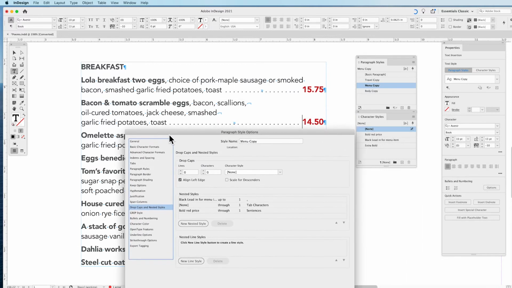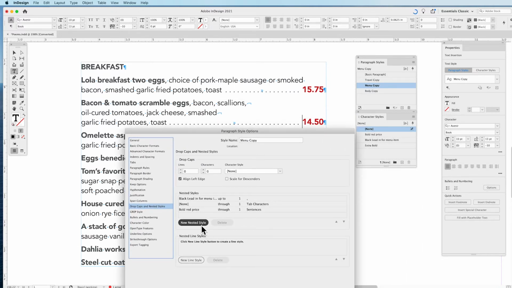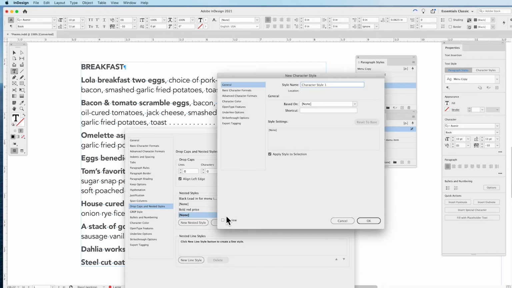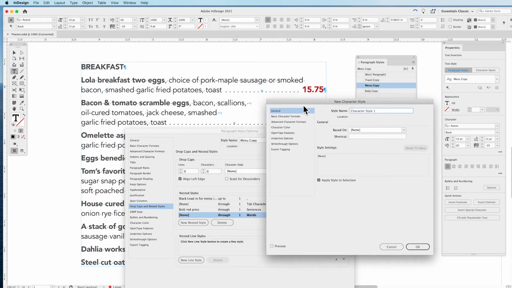So I'm going to stick one new item of nesting in here. I'm going to do a new nested style here. And it's like, oh, wait a second, I forgot to create my nested style. Not a problem. I could go in and create a brand new character style out of this basically on the fly.